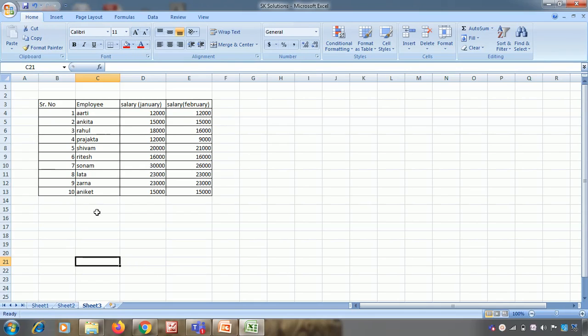Now suppose I want to sort this data. So how will I do it? Let us see. Suppose I want to sort this data in such a way that the employee names are in increasing alphabetical sequence, such that the names of the employees that begin with the alphabet A are at the first and those with the alphabet Z are at the last. So how will you do it?